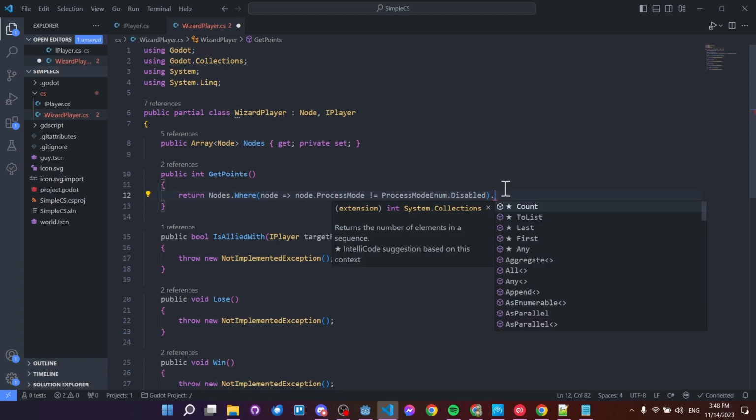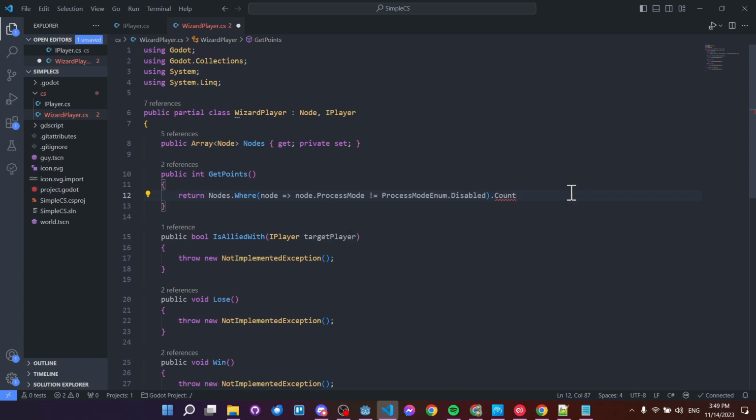So what do I want to do with that? I want to count it to get an integer. So I would just do a .Count here, and that is a function, so we need the parentheses and a semicolon at the end. So in one line, basically, we filter the nodes based on the nodes that don't have the process mode disabled, and then we count them and return that as our points value.